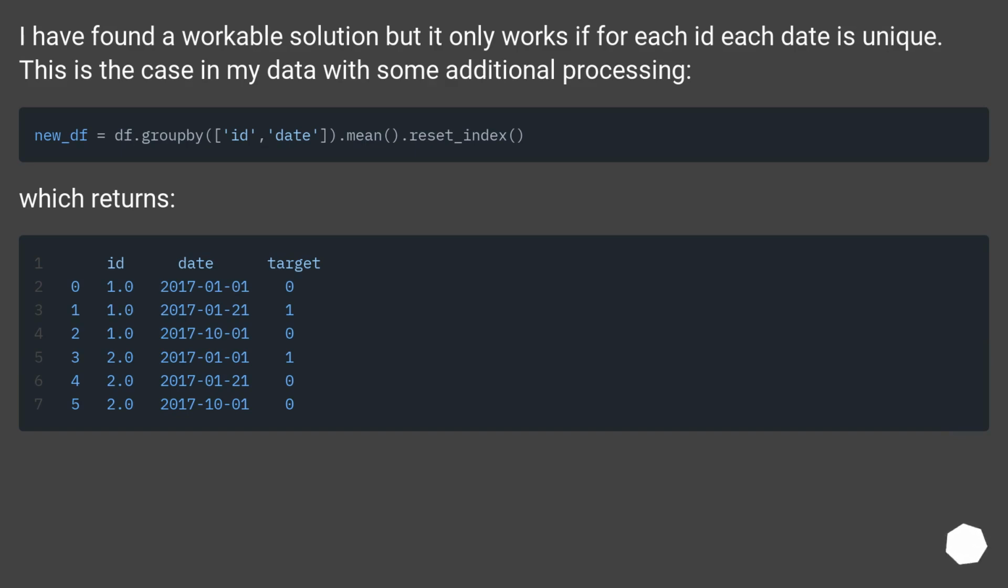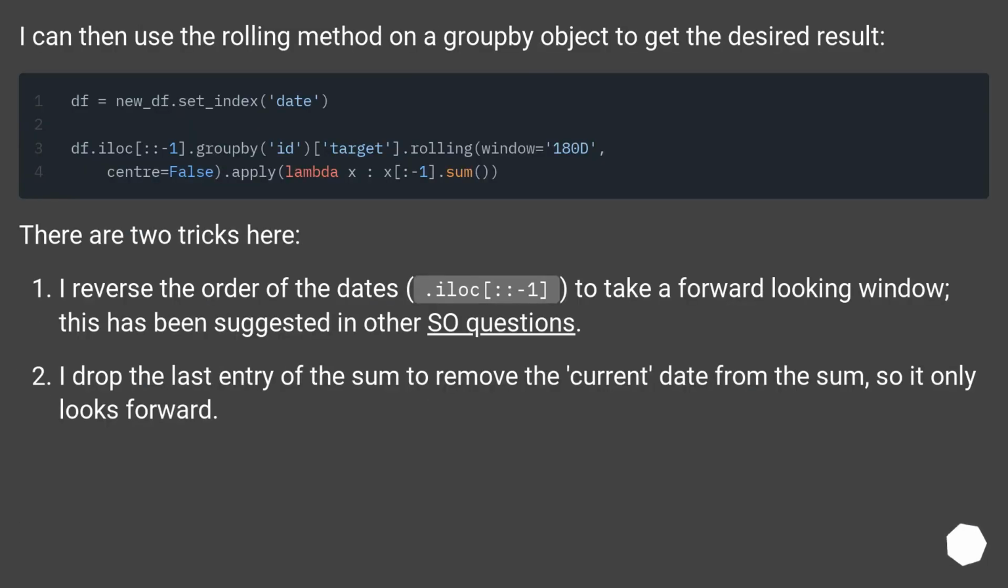which returns... I can then use the rolling method on a groupby object to get the desired result. There are 2 tricks here. I reverse the order of the dates, with the column times -1, to take a forward-looking window.